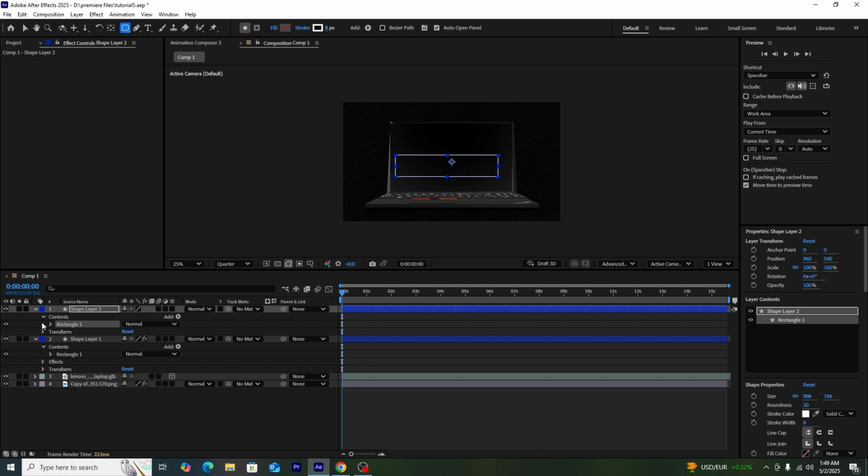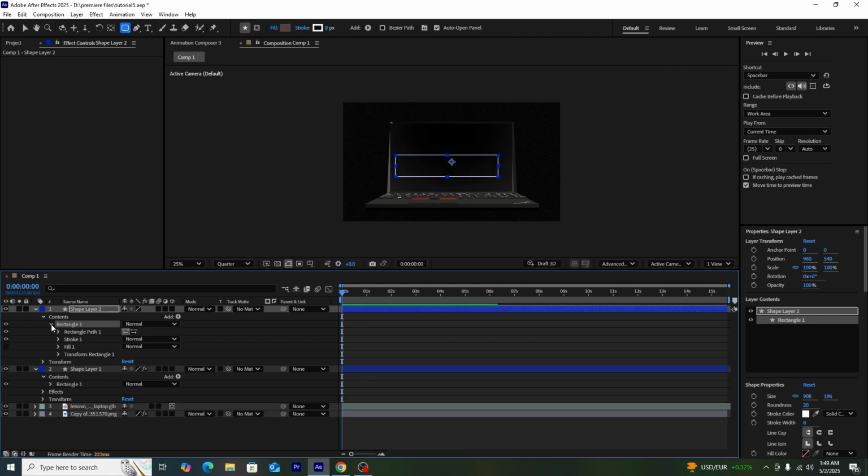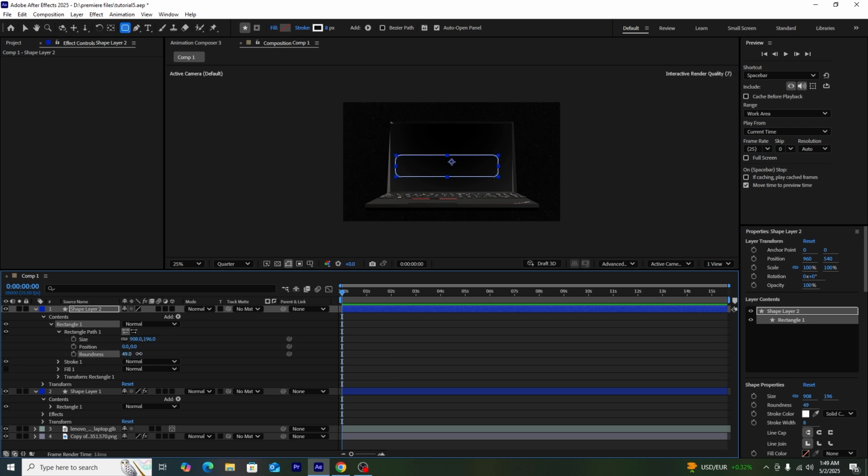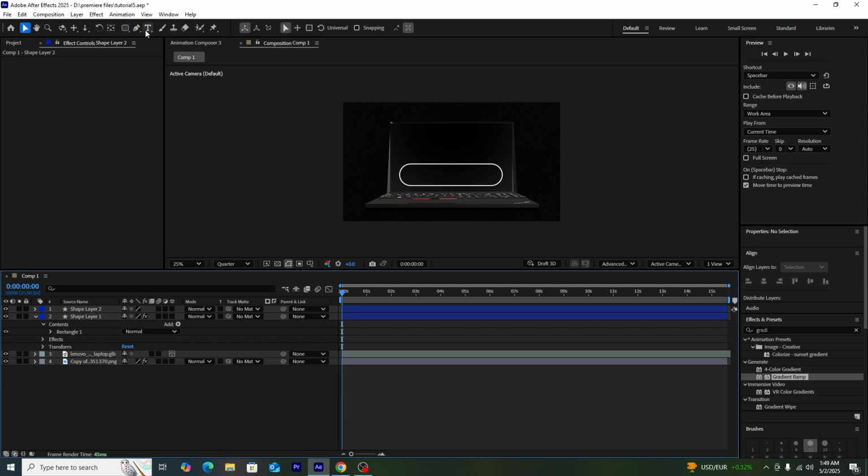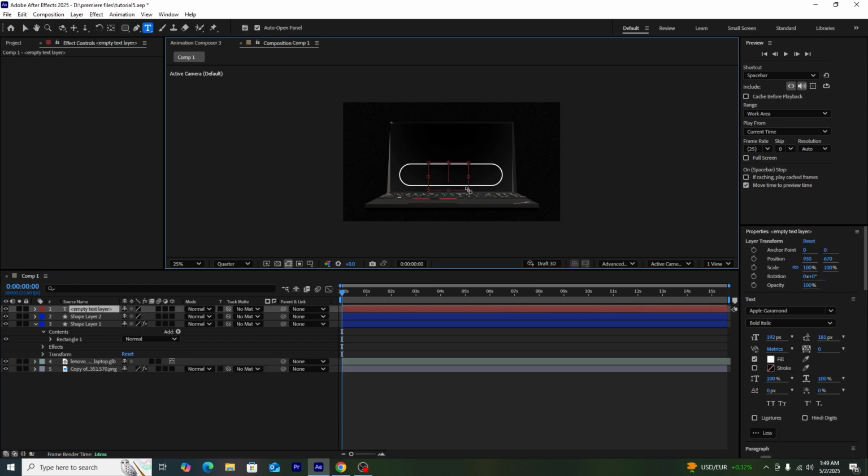Then I'll be going into the contents of the rectangle and making the edges of the rectangle completely round. To do that, I'll be going to roundness and setting it to the maximum level. Once that is done, I'll be creating a text box so that I can create elements inside this rectangle. I'll currently be putting the number 0 into it because I'll be animating the numbers inside the rectangle later on, and currently I'm just adjusting the size of the text.